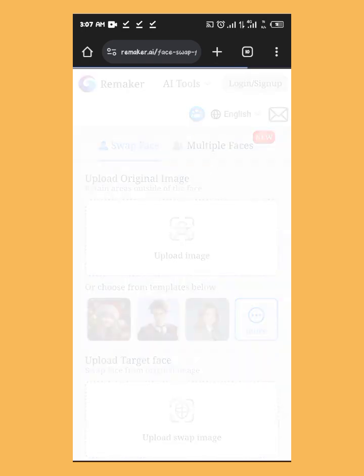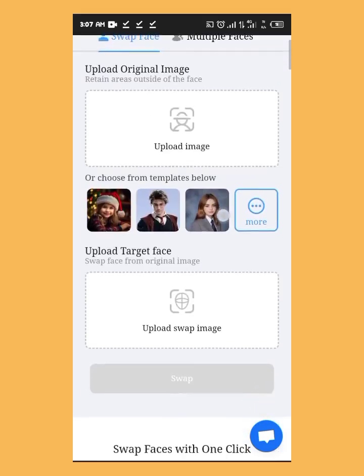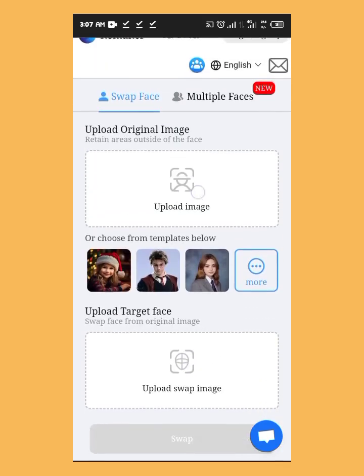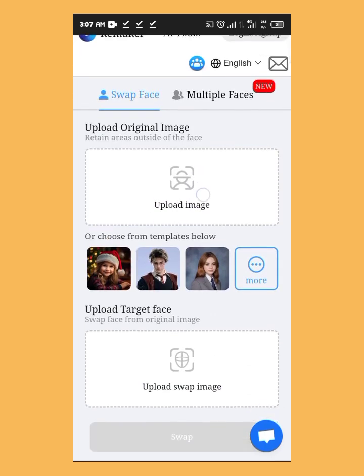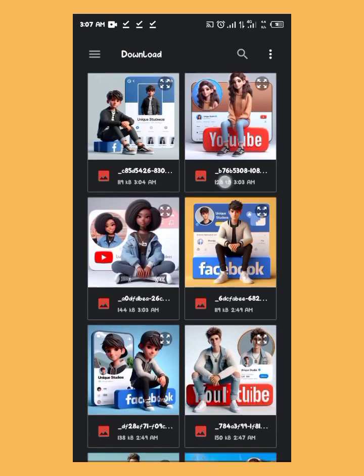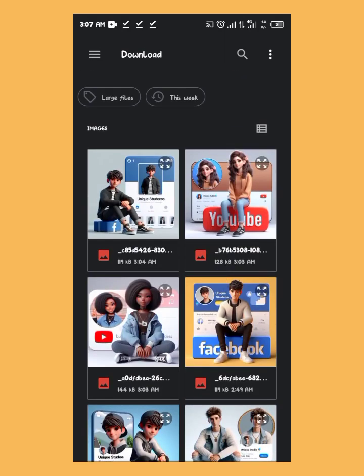When you click on it, it's going to load for some time. Okay, here we are now. So I'll just click on this first one. Make sure this one is the original picture, like the picture we generated, that I'll be uploading on this first one. So click on it, and it takes me right to my gallery, and I'll bring in one of these pictures. Okay, let me use this.